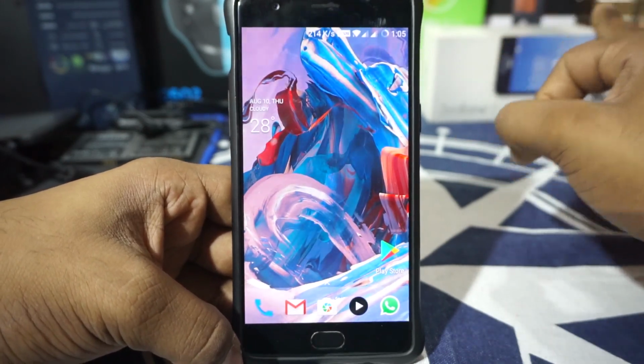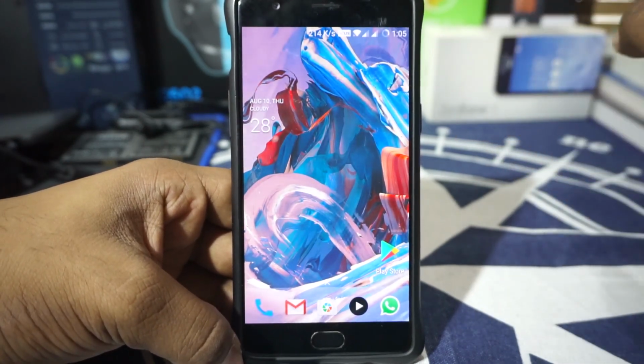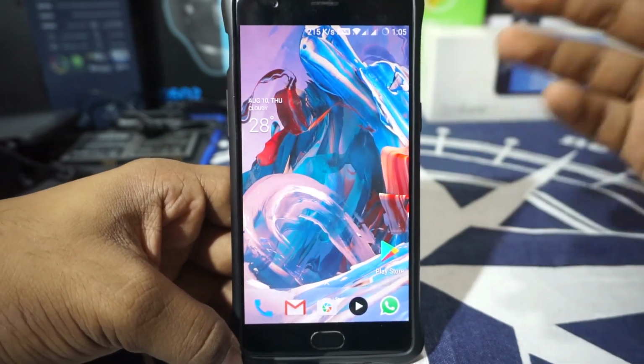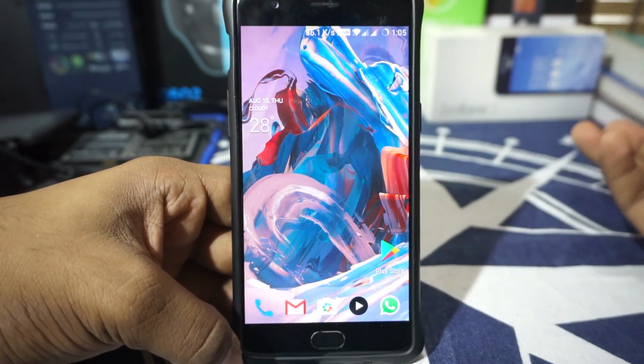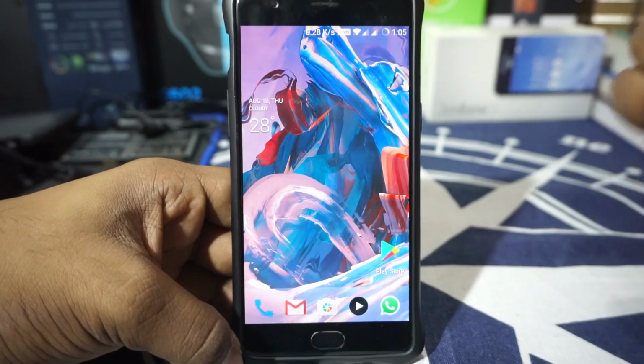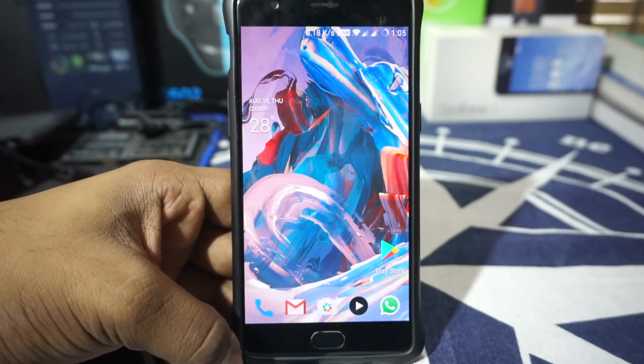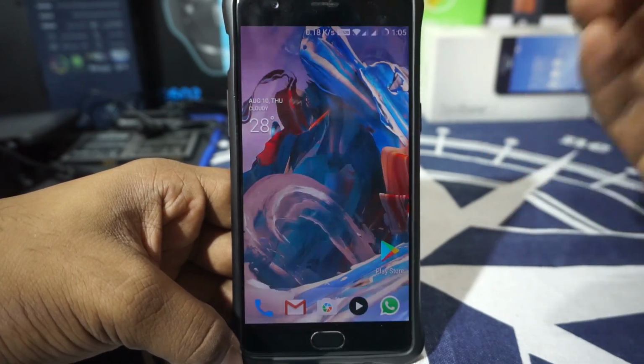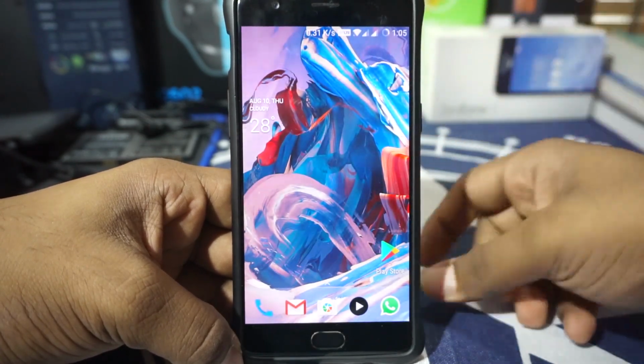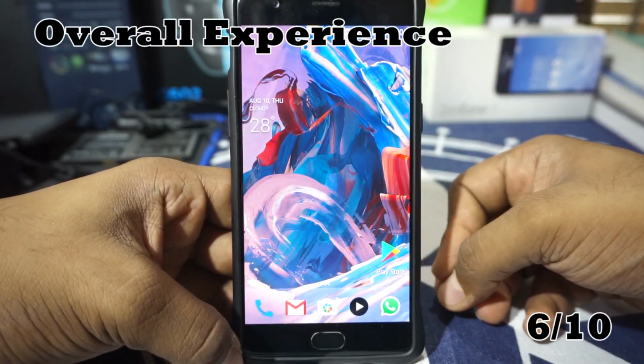Notification is still an issue which was there from the initial days of OnePlus 3, and I feel it just reduces the overall experience of it. The experience was not very good with that one thing. Rest of everything worked really well. It's a really capable ROM and I really like that. So I'm gonna give it a 6 out of 10 for the overall experience.